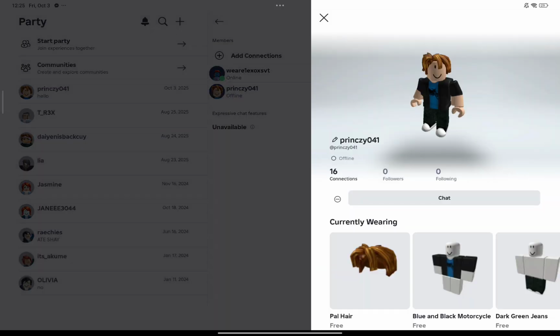Third is their profile is inaccessible. If you search for their username and can't access their profile, it could mean you're blocked. And fourth would be you're missing from their friends list. If you were friends before and suddenly aren't, and you can't re-add them, blocking might be the reason.